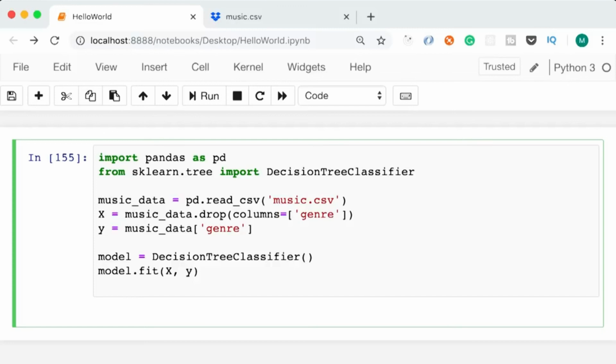Earlier in this section, I told you that decision trees are the easiest to understand, and that's why we started machine learning with decision trees. In this section, we're going to export our model in a visual format. So you will see how this model makes predictions. That is really, really cool.